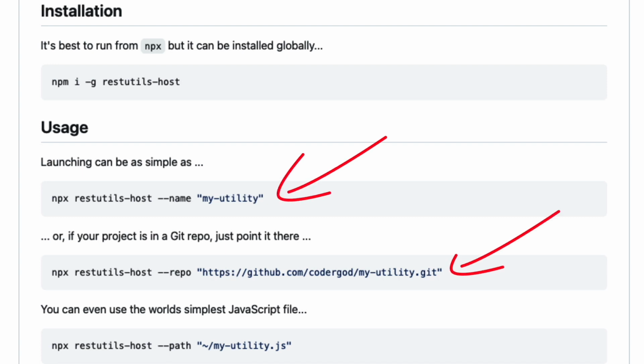You can give it a fully qualified path to a hosted repo somewhere, or you can give it a fully qualified path to a local directory or file. Now, if you give it a path to a file, that is the entry point that will be hoisted into the API, and that is where that interrogation of your object will begin.